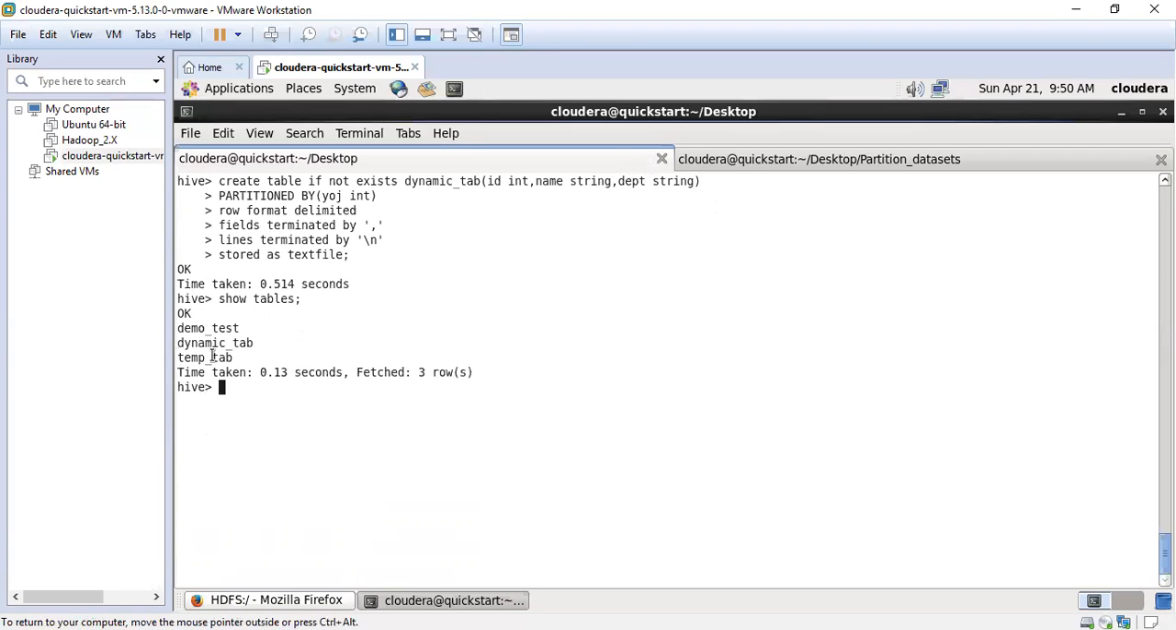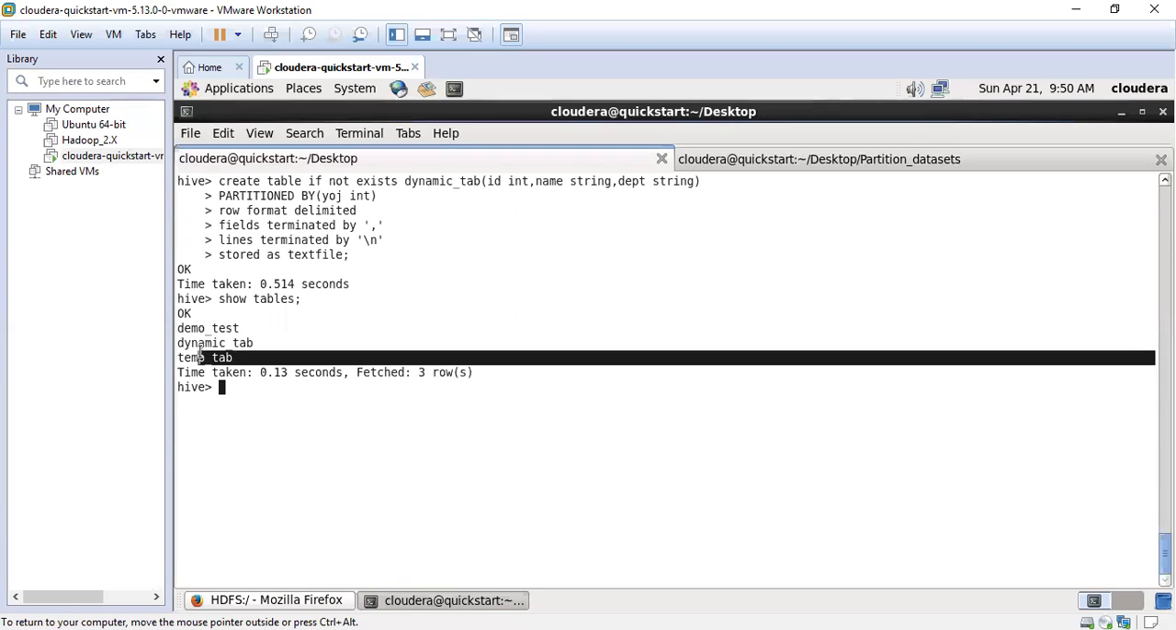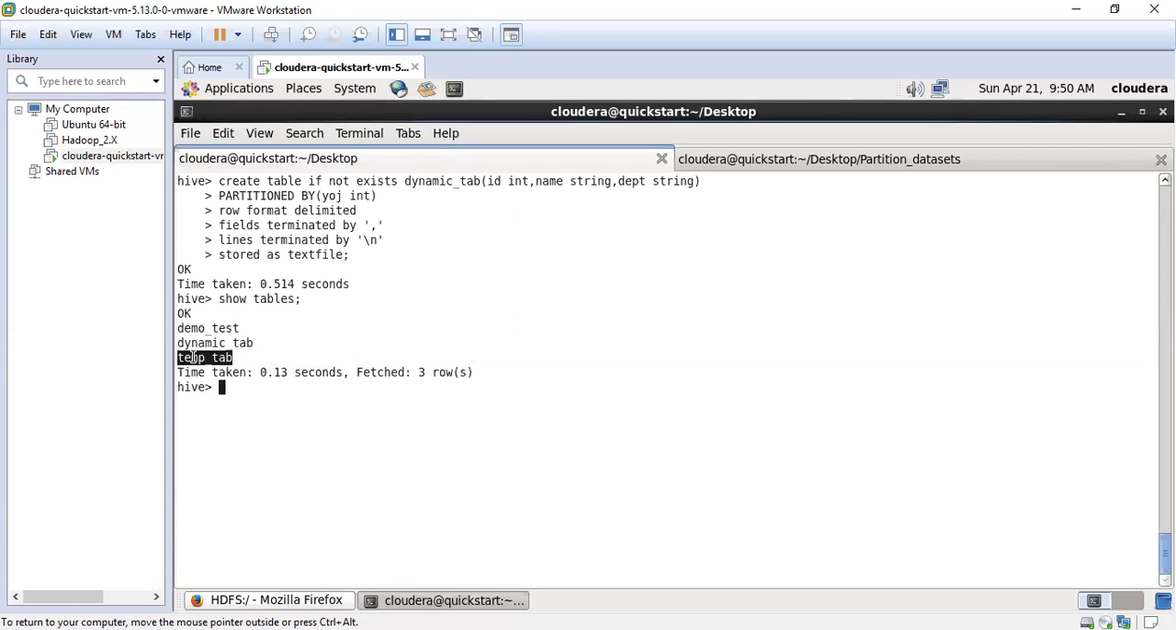So I can see the whole records in the temp table, but as per performance, this will not give better performance. That's why I want to create a partition table. I want to partition the data in terms of year of joining. So how do I load the data? Insert overwrite table, and you have to give the table name dynamic_tab.